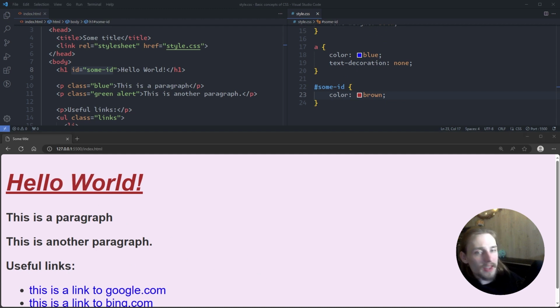And note that the ID selector starts with a hash sign, and the ID value must be unique on the page. While it's not a major issue, if you have multiple elements with the same ID, it's still considered bad practice, and it will render the HTML document invalid. ID selectors are good for styling a single element, but what if you want to style multiple elements?